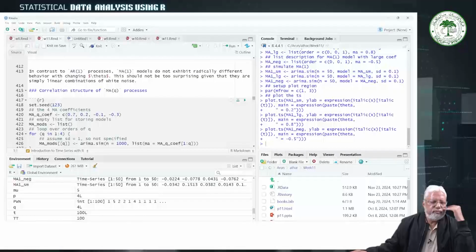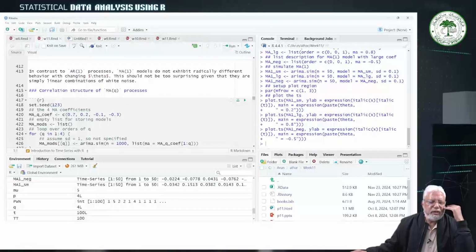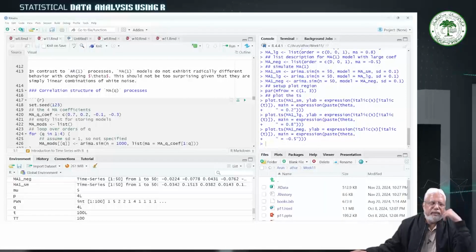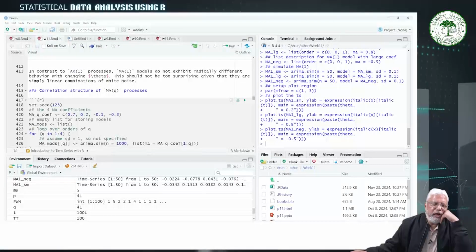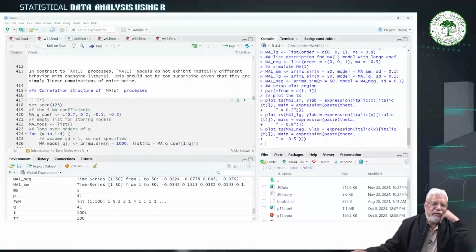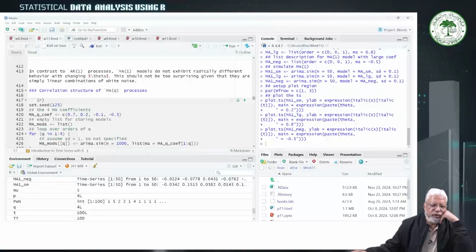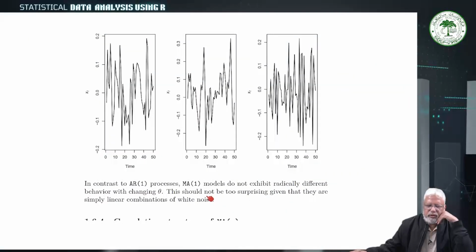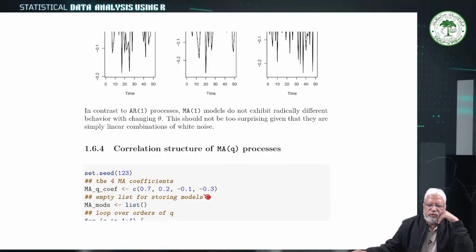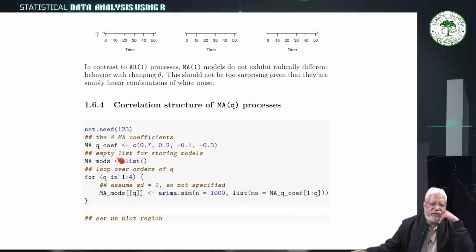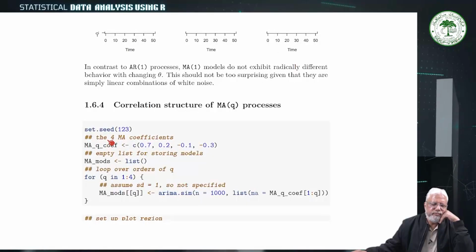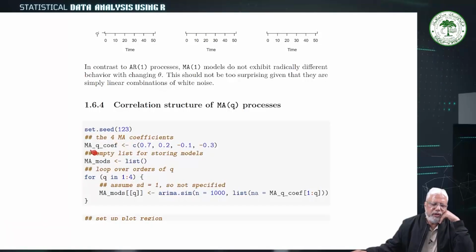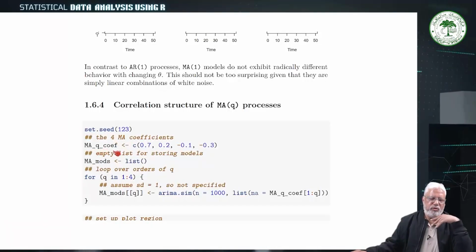Now, the correlation structure of MA(q). We have already seen the correlation structure of AR(1), but what will be the correlation structure of the MA(q) process? So, now again I would like to go to the correlation structure of the MA(q) process. Set.seed for the MA coefficient. So, MA_q_coef.